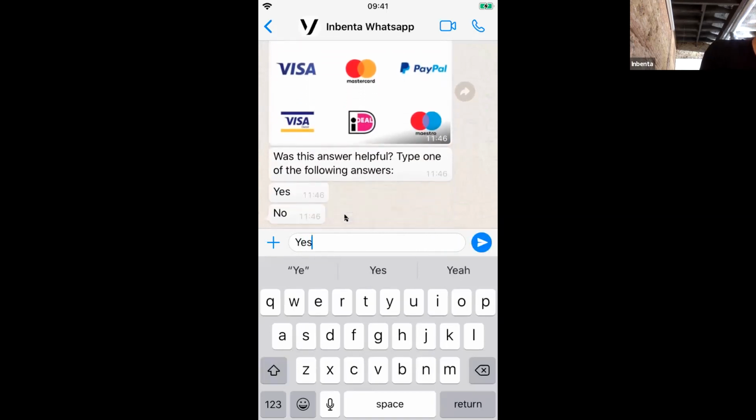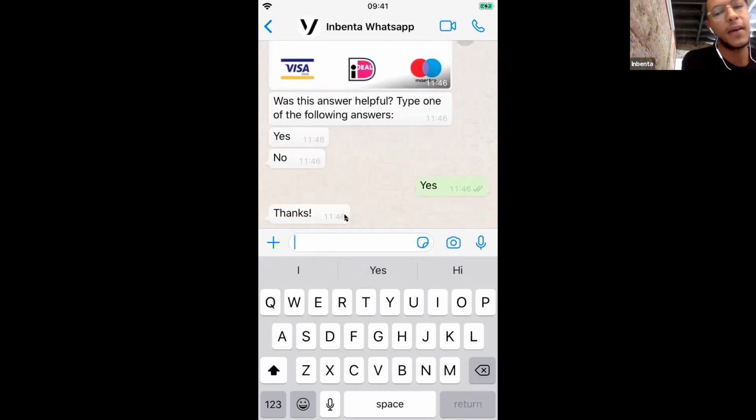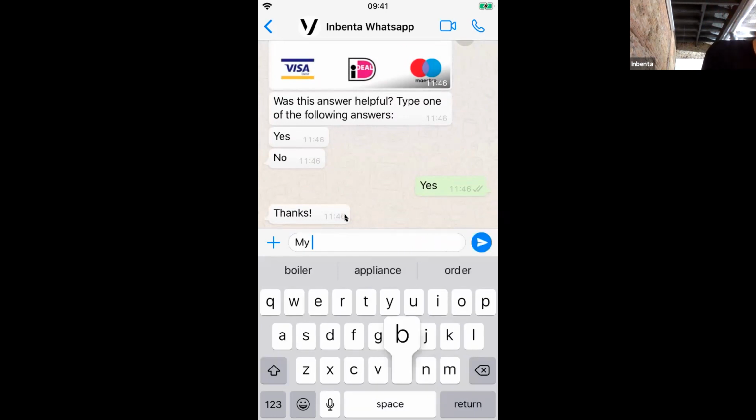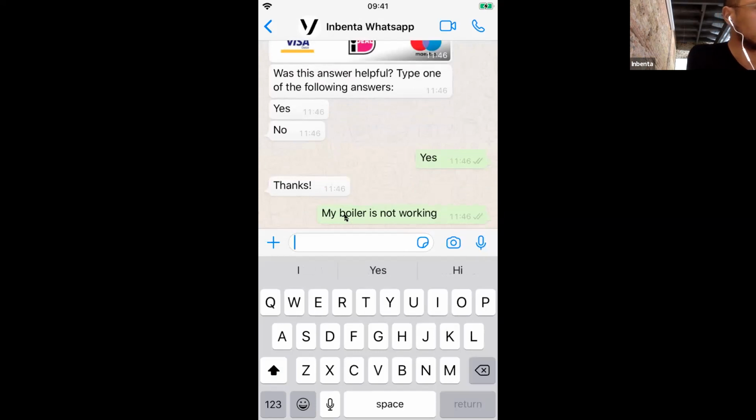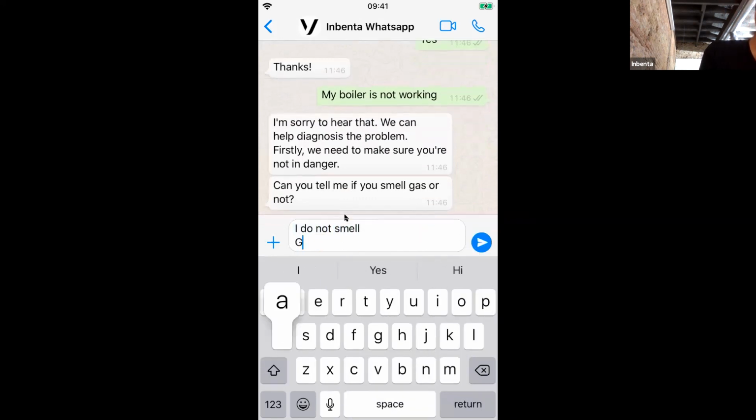Perhaps maybe we can try a decision tree that really takes a user down a specific journey. So I think normally with some utility companies, you get individuals who have problems with their boilers, for example. And what I've done is I've made a decision tree that can take a user down a specific journey to help them get an understanding of what they should do if they do have a boiler breakdown. Okay, so my boiler is not working. Can diagnose the problem. Can you smell gas or not? I do not smell gas.